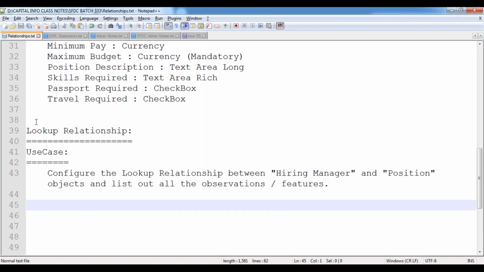Then how can we map the association between these two objects, which is of type lookup? I want to map the lookup association. Then what kind of features, what kind of benefits, what kind of functionalities does the lookup association provide? I want to know that. Then how can we do this? Now let's see practically.